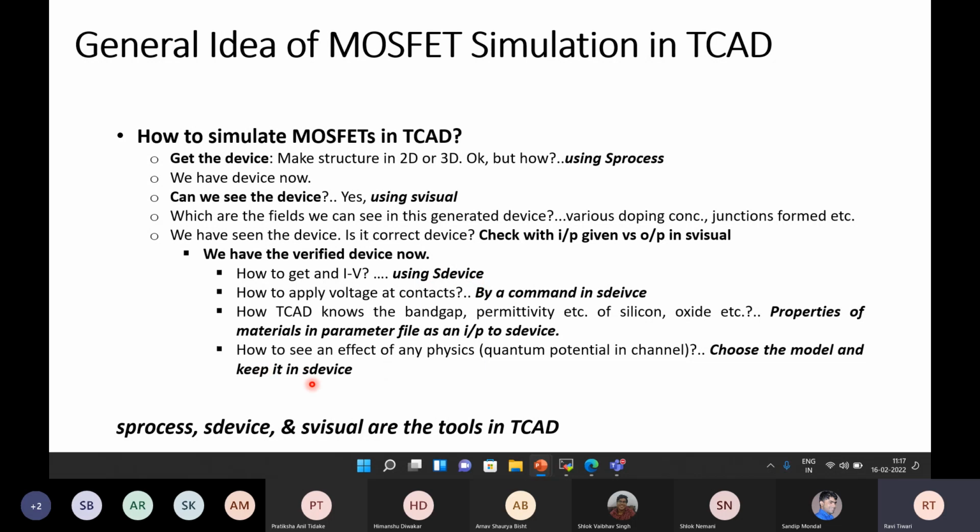And then, of course, if you want to see something different than the regular scenario, that means if you want to check some physics, include that physics command in the S device and check its impact. So it's like just choosing a model. When I say model, it's just the mathematical equation implemented behind the TCAD for a simulation that can run in 2D and 3D.